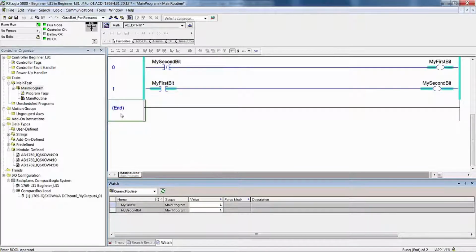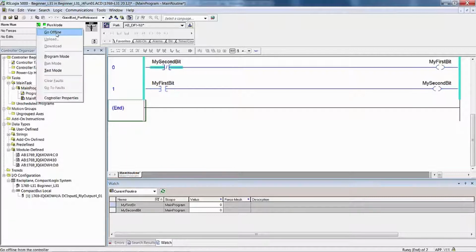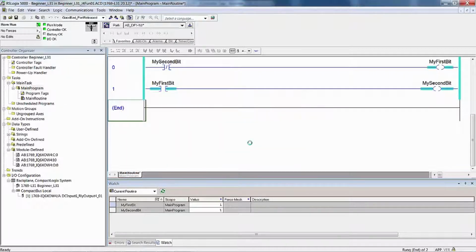And to do that, I'm going to pause. I'll go to the program mode. And this is exactly what I wanted. Both bits off. True if off. So this is true because my second bit is off. This is false because my first bit is off. So if we look at this logic, this is a true if off instruction. Therefore, if my second bit is off, which you see down here it's 0, then this instruction is true. Then it turns on my first bit.